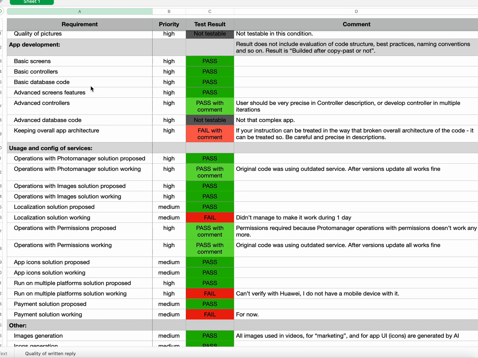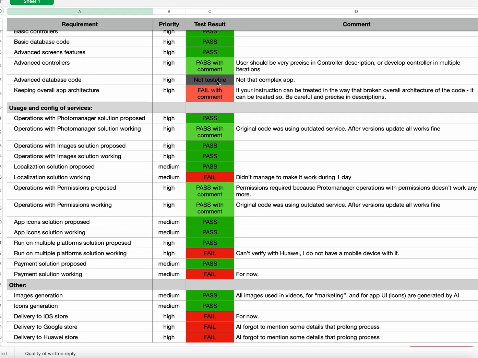App development. For this particular app, basic, yes, no doubts. Advanced, yes, with comments. Advanced database code. Again, this is a simple algorithm, simple application, simple database, no very complex code. So not testable in this condition. And keeping in mind, let's say, overall architecture, no.